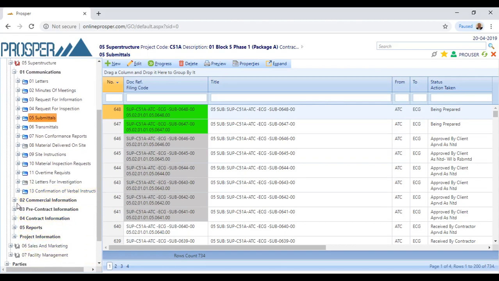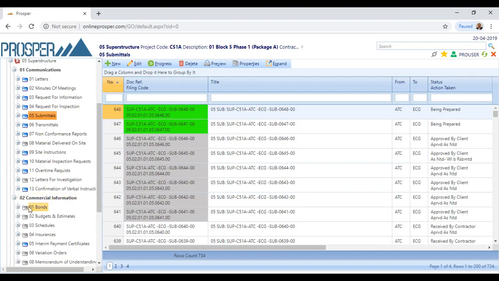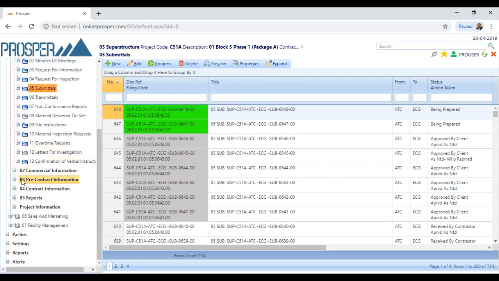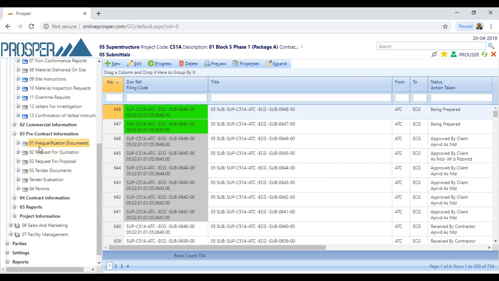Under the commercial information, which is 02, even here we have 02, 01, 02, 03, 05 till 08. Under the pre-contract information, which is the 03, you have 01 prerequisition, 02, 03, 04, 05, and 06. Now, under the reports, these are the reports like the daily reports, the weekly reports, the monthly reports, the presentations, final reports, and other reports from 01 to 08.